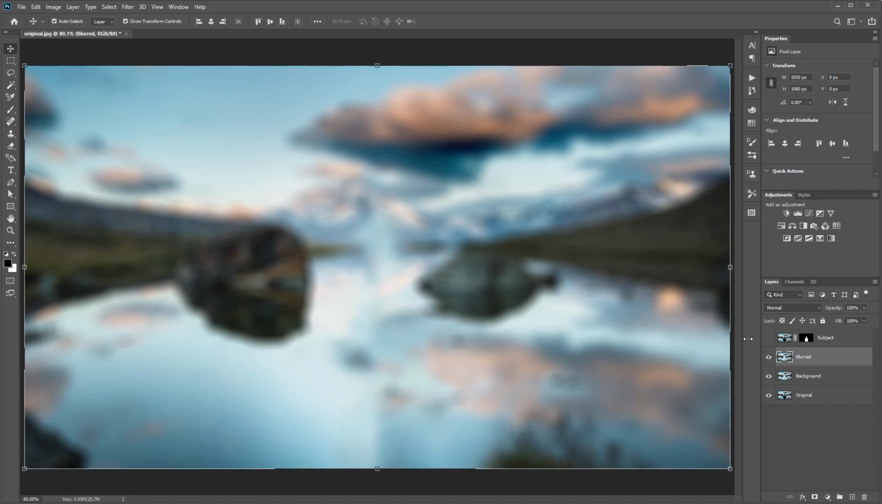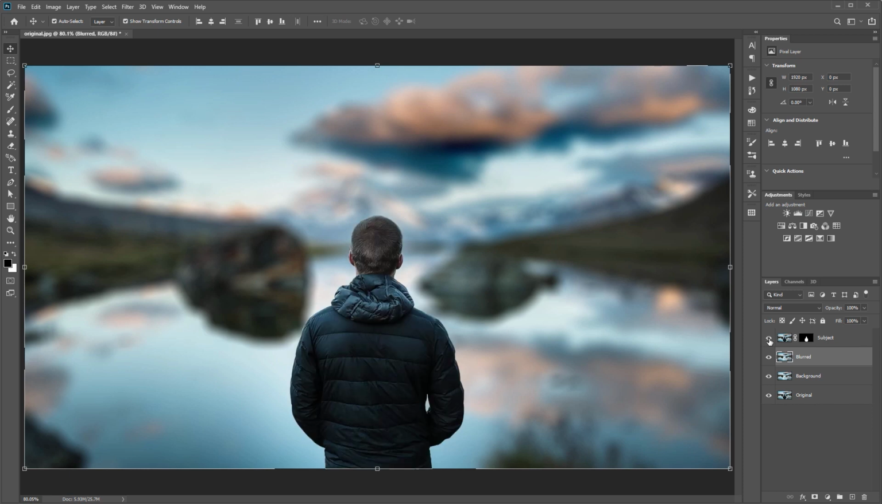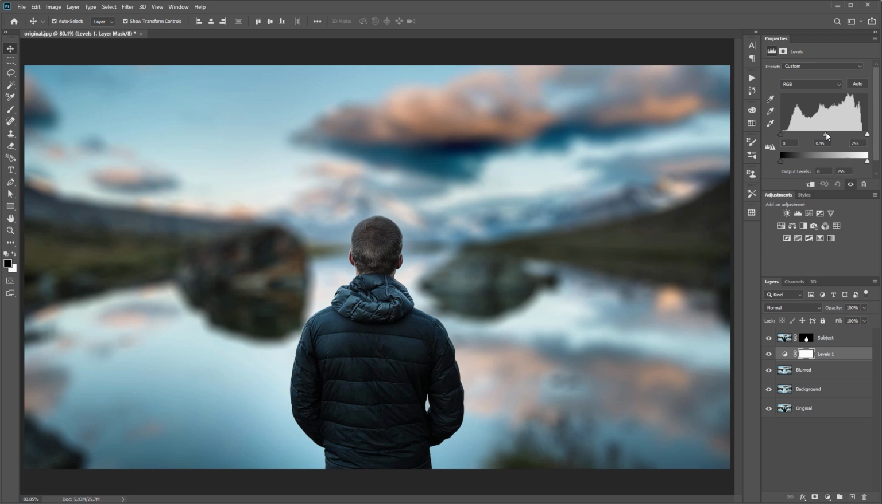Now if I come over to my layers panel and turn on that subject layer, you can see that the subject is in focus but the background is blurred out. If you want to make your subject stand out a little bit more, you can create some extra adjustment layers. So if I have the blurred layer selected, I can come up and choose a levels adjustment. And if I drag this middle point to the right just a bit, it will darken just the background of the image and the subject will remain the same brightness. And again, that just helps bring more attention to the subject.